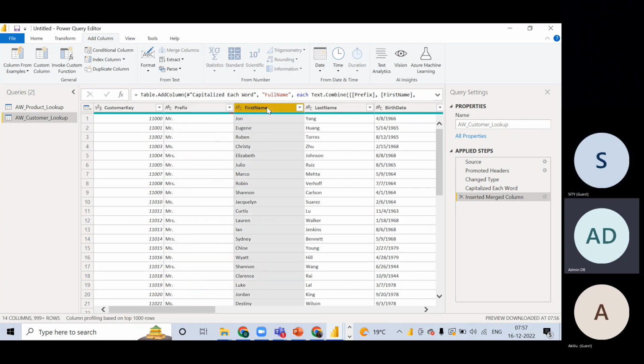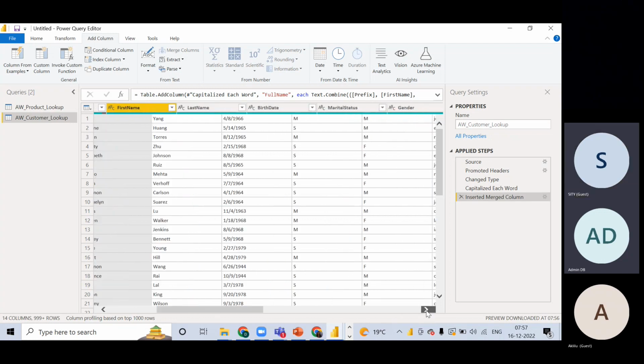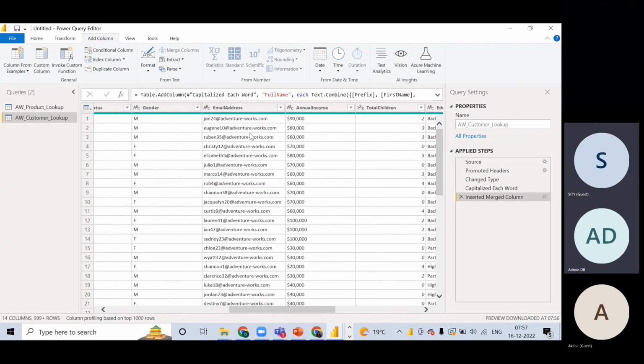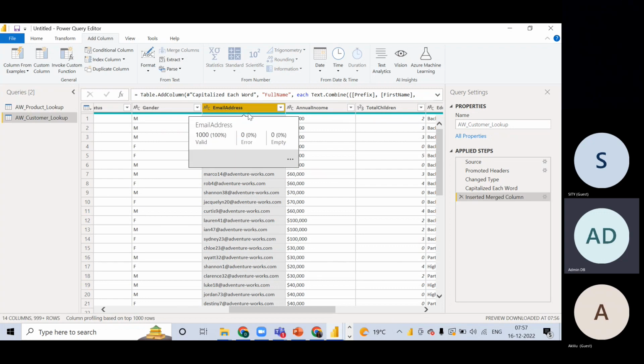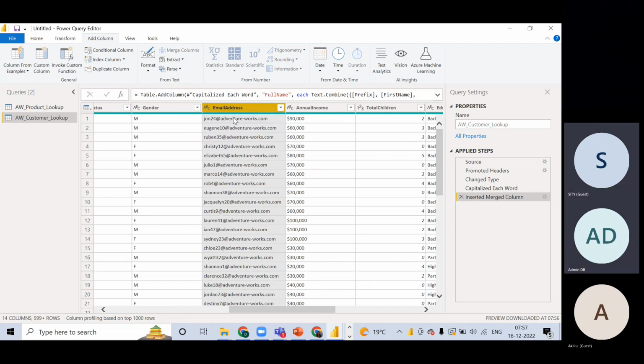The second transformation we can do here is, you see there is an email address, right? What I want to do is, under email address, extract all the values that are present before the at-the-rate sign. How will I do that?